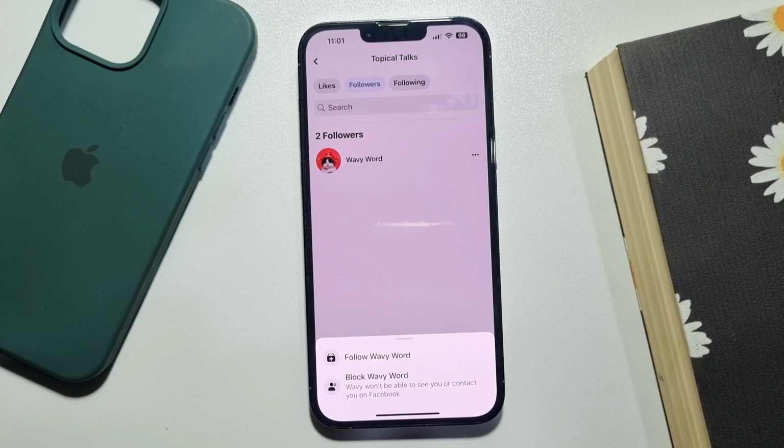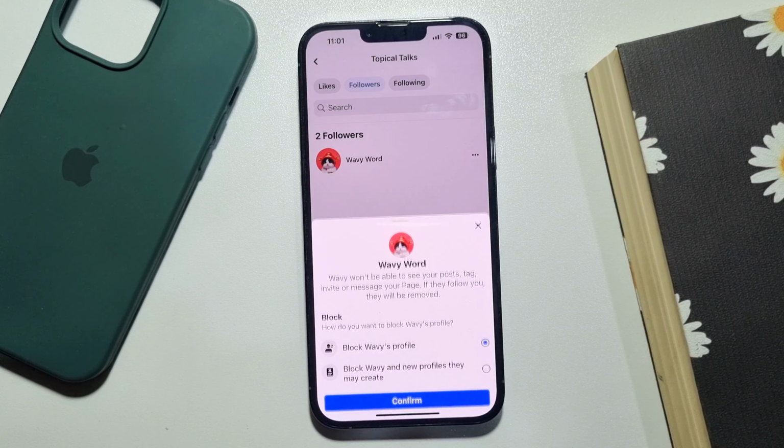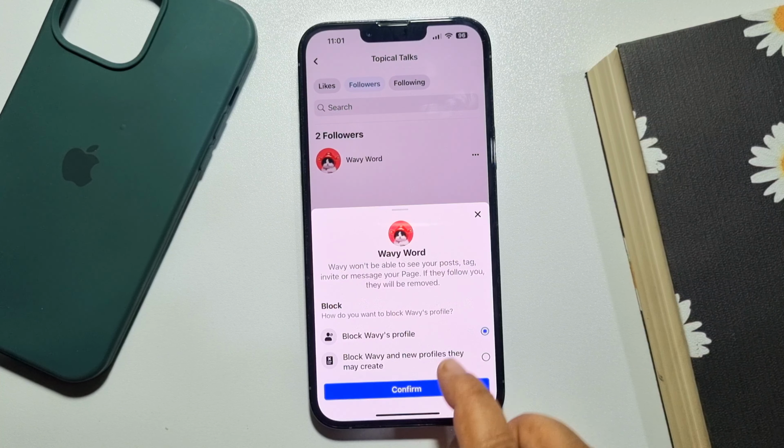So to restrict someone or ban someone from your Facebook page, you have to block the user from your page. Just tap on block and tap on confirm. And this is how we can do it.